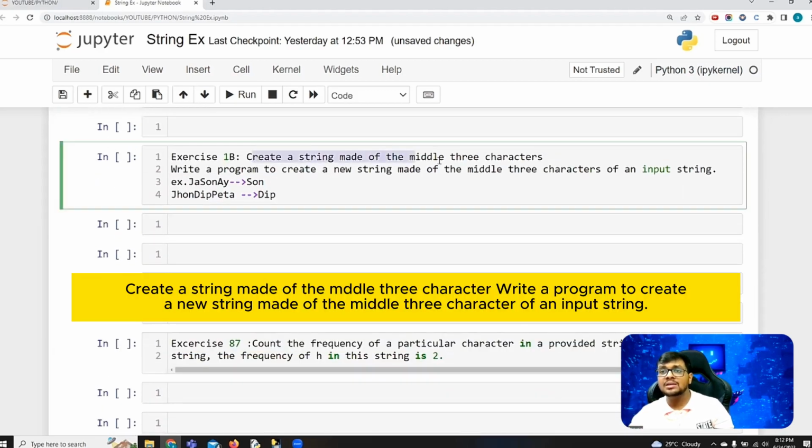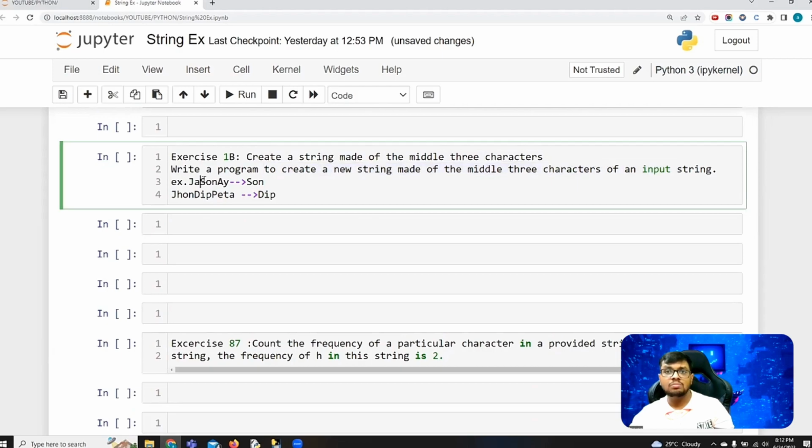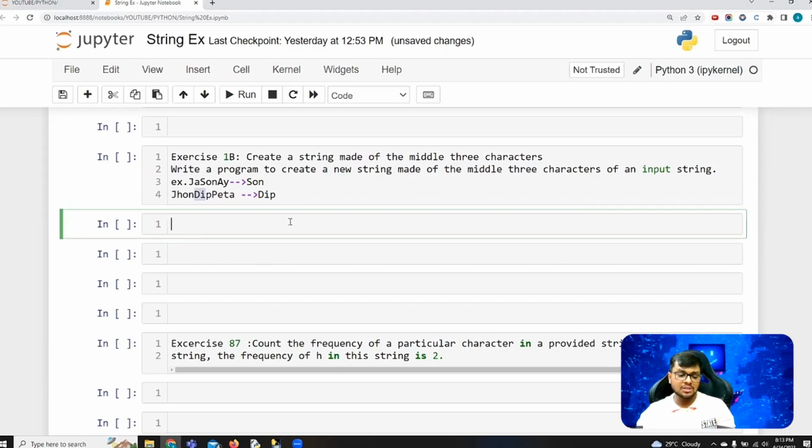Okay, now create a string made up of the middle 3 characters. Write a program to create a new string made up of the middle 3 characters of the input string. So to find the middle 3 characters, we can find the middle character and then take the right side and left side, and we will get the answer. Very simple. We have already understood how to find the middle character. For example, if it is again Akash, the middle character would be A. Now I would take one value behind this and one value after it. That's it, my task is done.